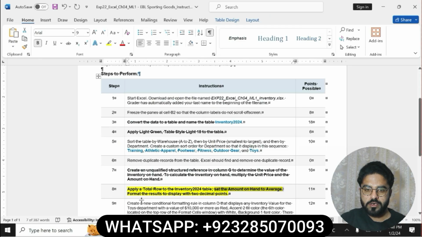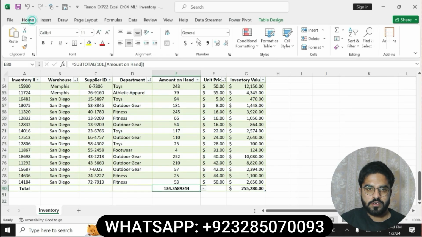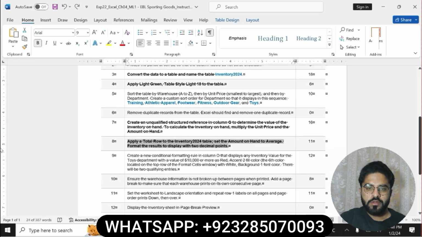And the next part is format the result to display with two decimal points. First we select this cell, then go to the Home tab, then you can see that in the Number section, click on this to increase decimal points to only two decimal points. Question number 8 is completed now. We have now completed 8 questions of this assignment.